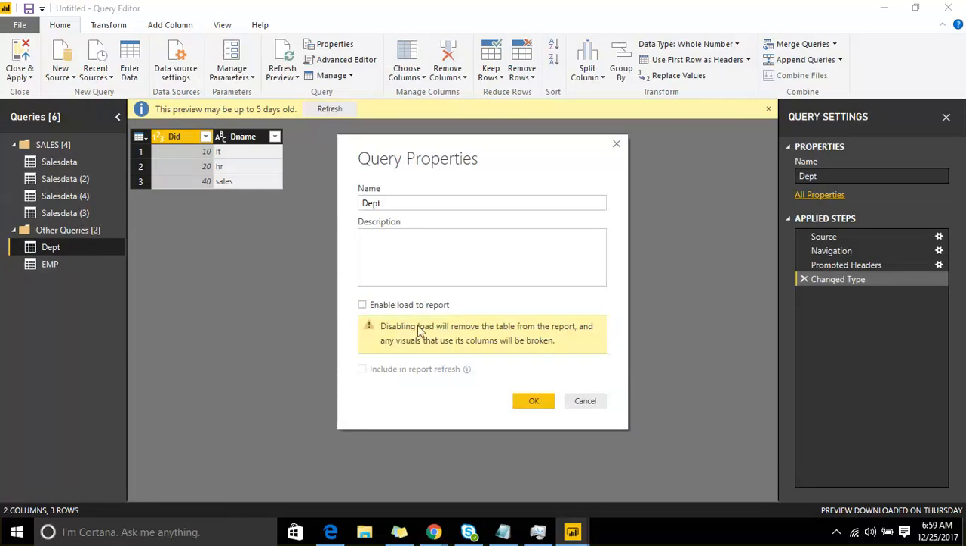Okay, disabling load will remove the table from the report, and any visual that uses its columns will be broken. Why? Because you are not loading the data. The data will not flow to the visualizations, and at that time the visual will automatically be broken. So do you want to load the data into the report or not?